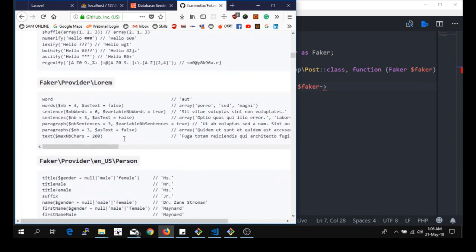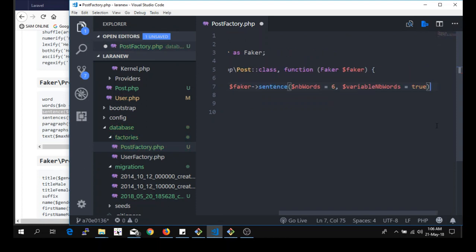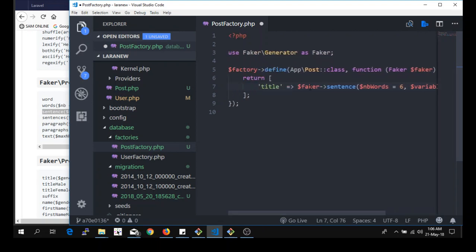So I want the title to be a sentence, with 6 words included in this sentence. This should produce this. So I want to copy this figure and paste it here. Okay, this title is complete.